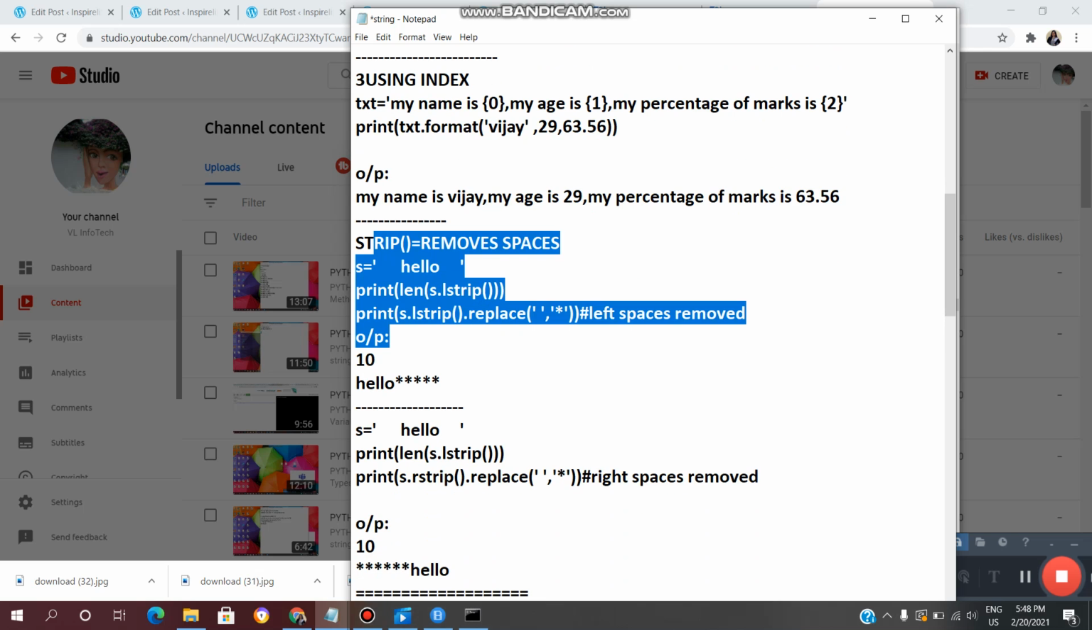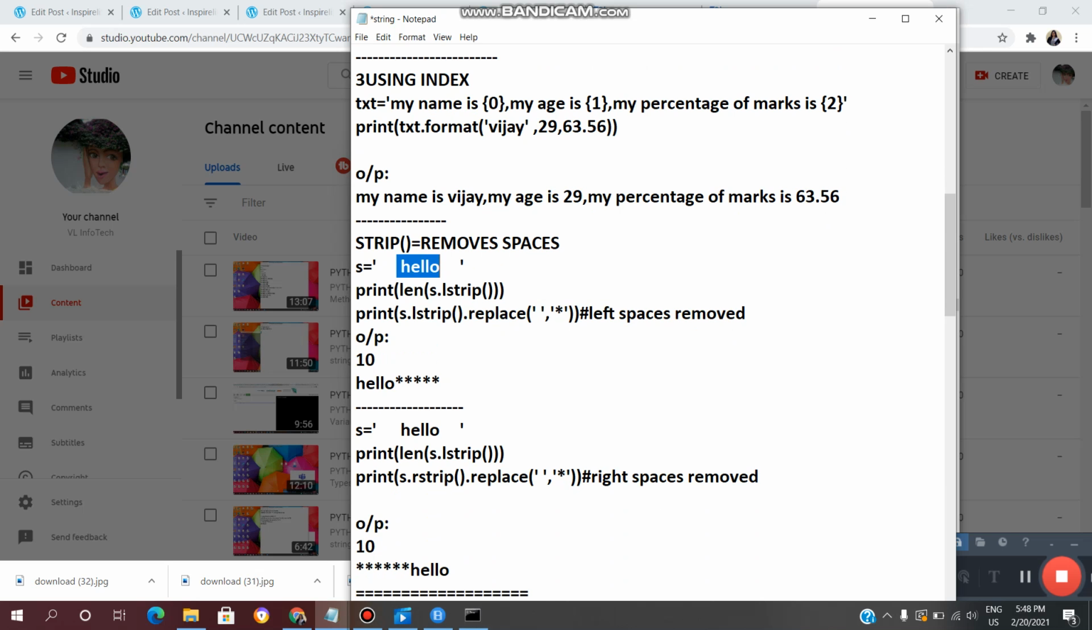Now we will see this concept. We are taking s equal to a string with spaces at the start and spaces at the end, and in the middle we have the hello string. Now print the length of s.lstrip(), which removes the spaces, and print s.lstrip().replace(" ", "*"). lstrip means left strip, so the left spaces will be removed, and the replace method will replace the spaces with stars. So we get hello with stars.